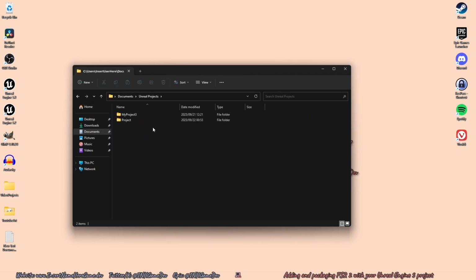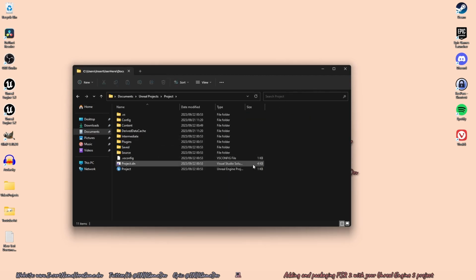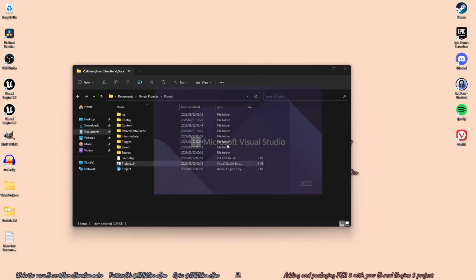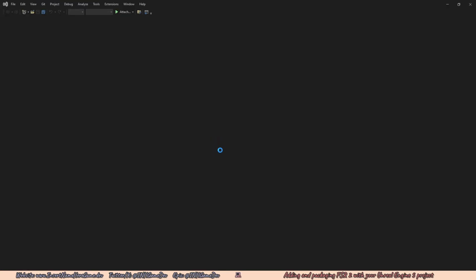And now we're going to go back to our project files. What I want to do is open this project.sln. This will be called whatever your project is, right? In my case, it's called project. You just want to double click that, select Visual Studio 2022, and click always, because I want to always open it up with that.